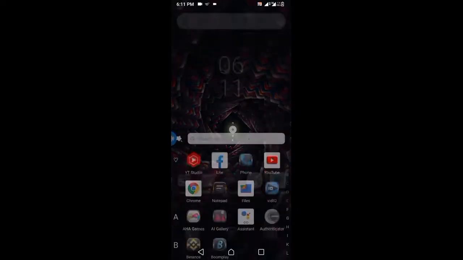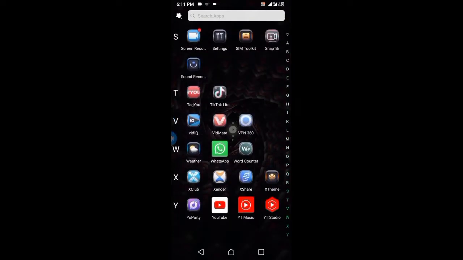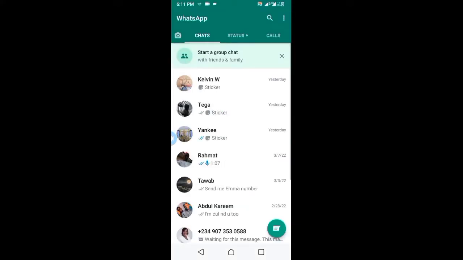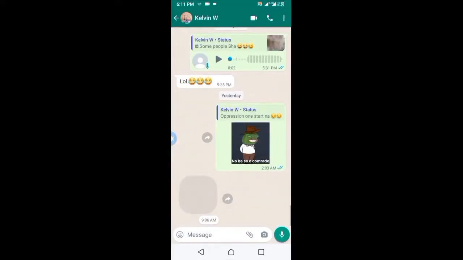In this video I'm going to show you all how to share location on WhatsApp. So let's go straight to WhatsApp, and if you want to do this, you are going to do this with only a particular contact on your WhatsApp. So we are going to pick one of our WhatsApp contacts here. You can see right now on the screen.